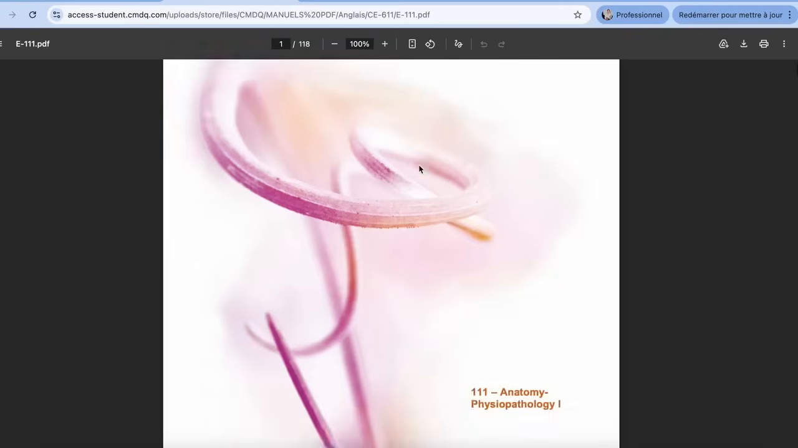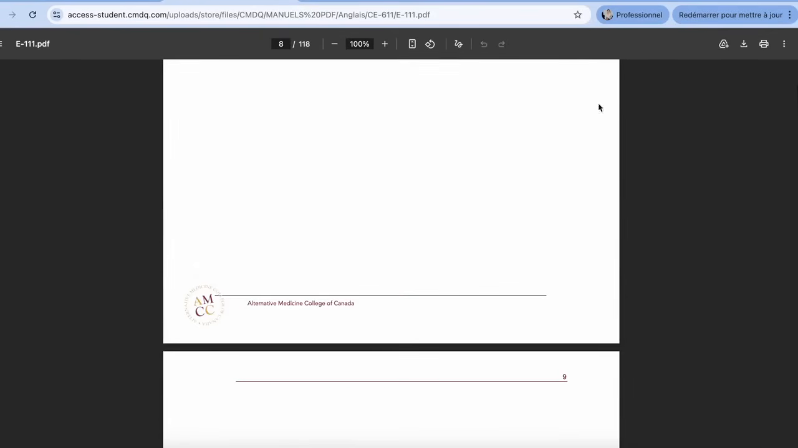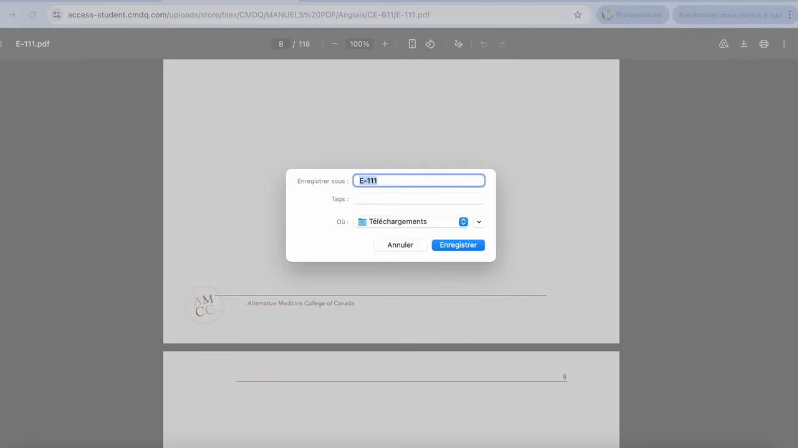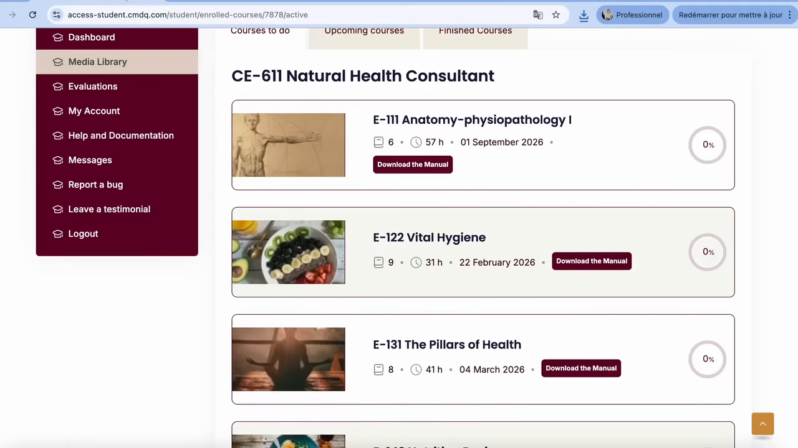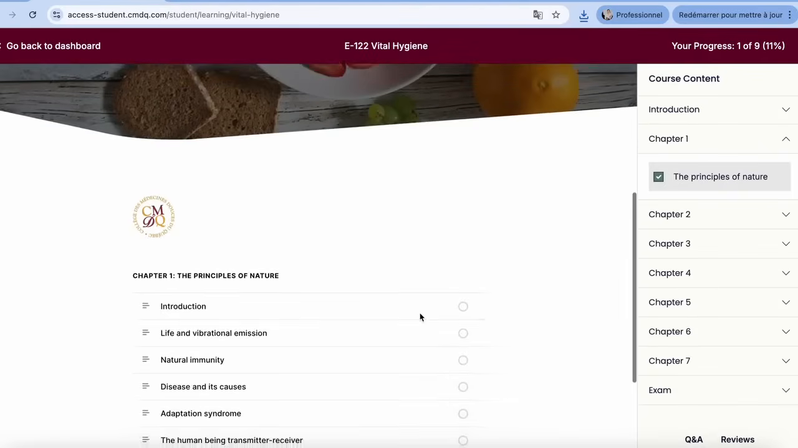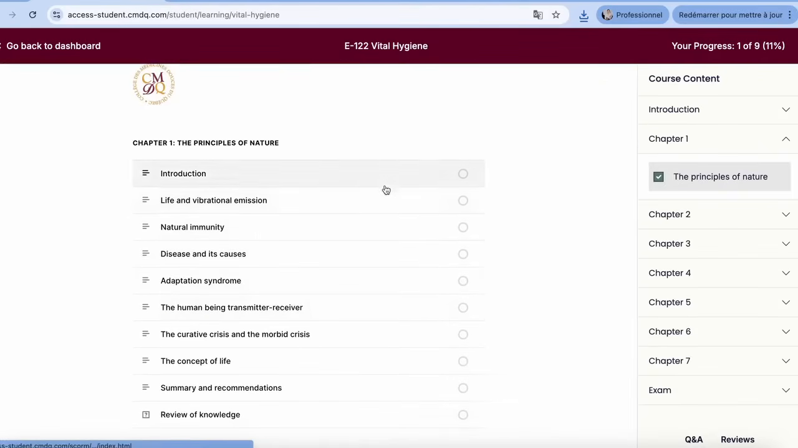For each course, you will find your pedagogical manual in PDF format, which you can download and keep for your personal reference. You will also be able to see all your current courses, upcoming courses, and completed ones in the same place. When you enter a course, you will access the chapters to study presented in a step-by-step learning format.